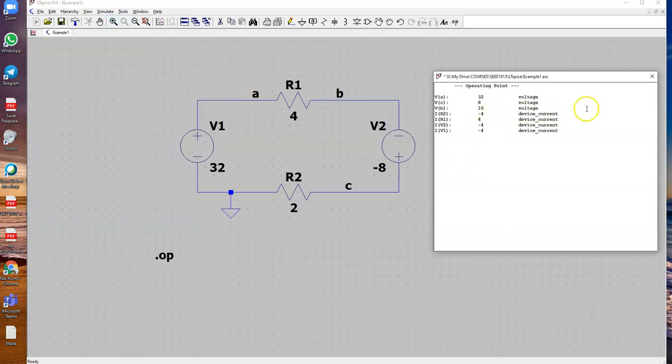All right, so these are the results that we obtained from the simulation. VA, which is the voltage A there, with respect to 0 is 32 volts. Okay, VB, the voltage VB there, with respect to the reference is 16 volts. And then we have C, the voltage VC there, with respect to that reference is 8 volts.